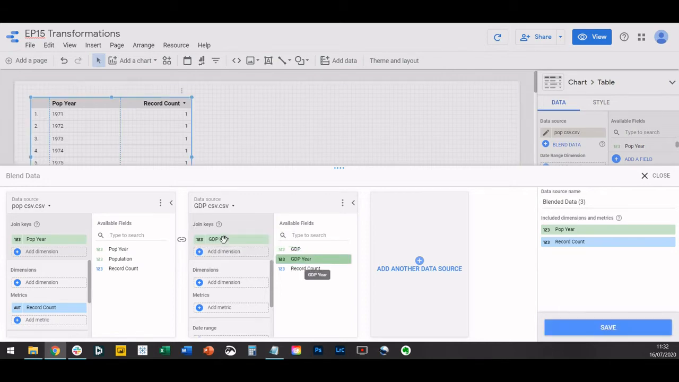So if I just drag GDP year in here, over here on the right we can see what is now in our blended data set. So it's blended data 3. So included dimension metrics, we've got population year, this one, and a record count, which is that sort of automatic field that gets populated for how many rows are in our table. We won't have GDP year because they're joined on together, so we don't want duplicate fields. So it just keeps the original population year on that base table.